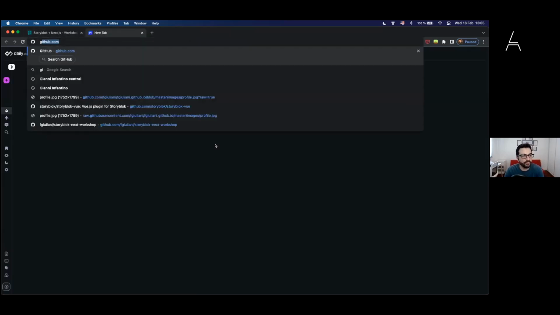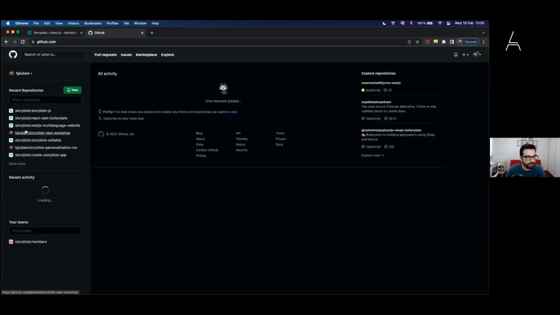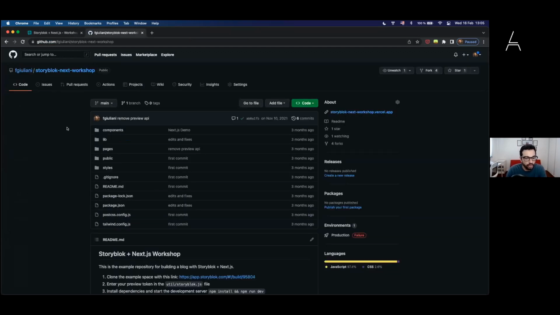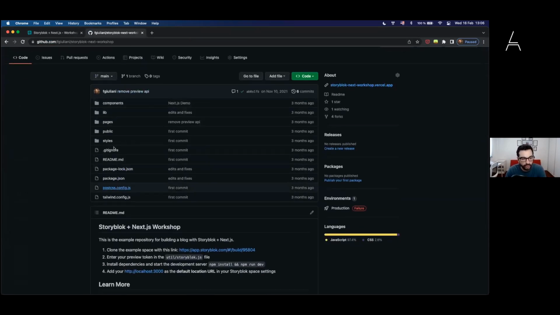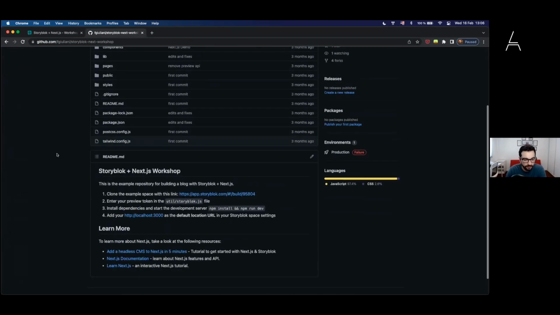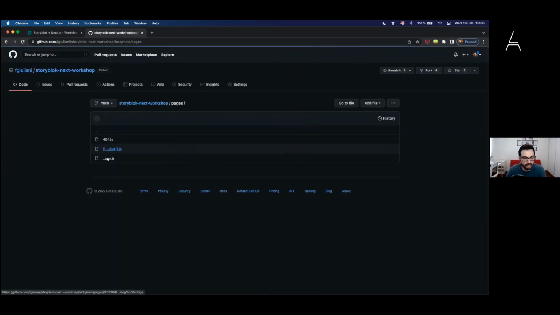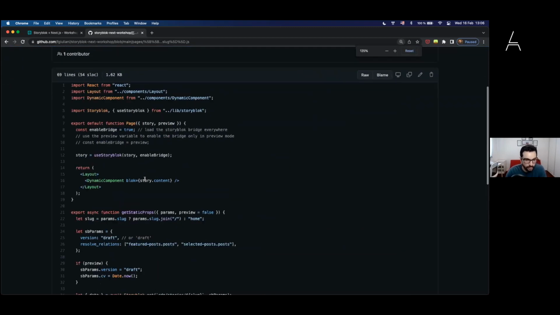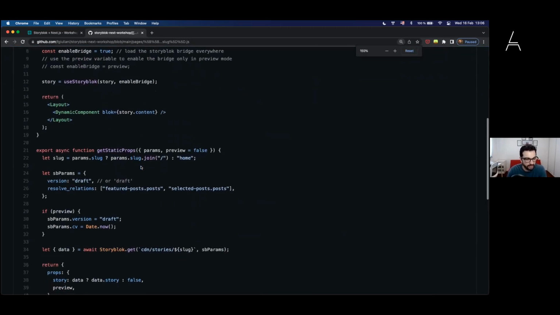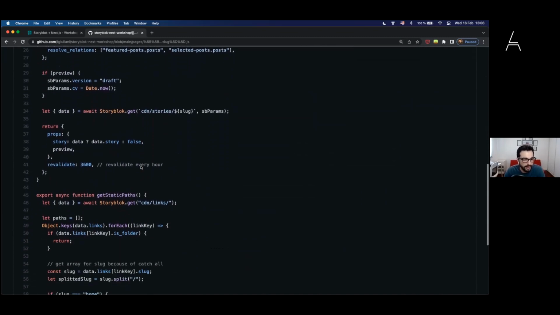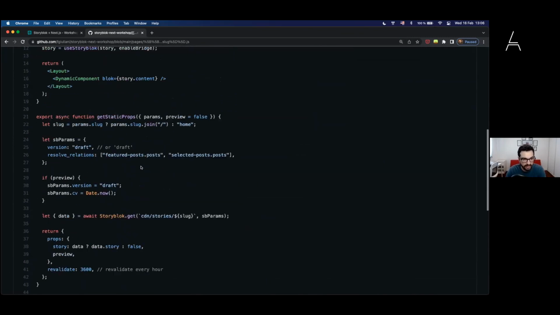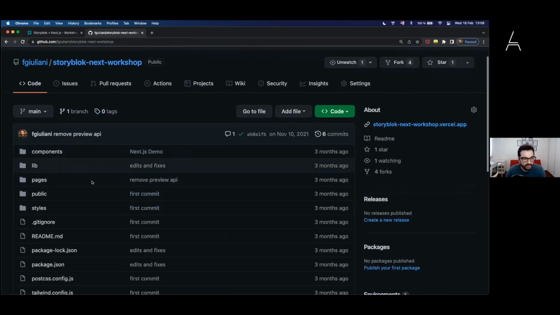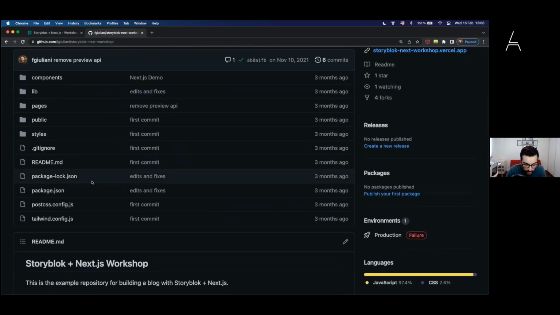If I go to the repository of the workshop that we are using now, you will see that here we have all the code of my application. You can see here that this is the code that we created, the slug, or probably it's too small, but this is the dynamic page that I created. And all this code, I can link this GitHub repository with Vercel.